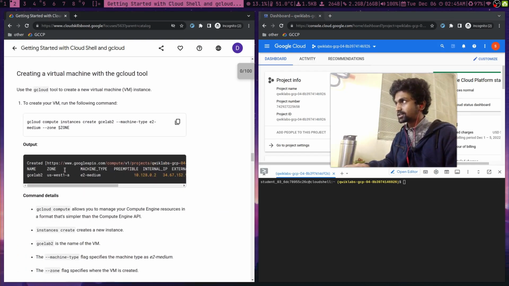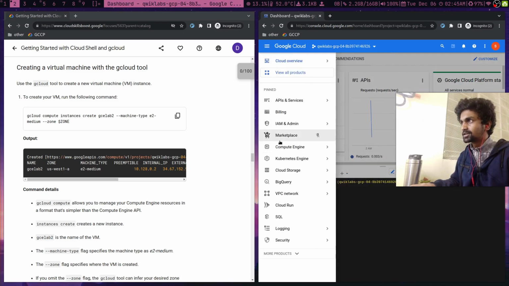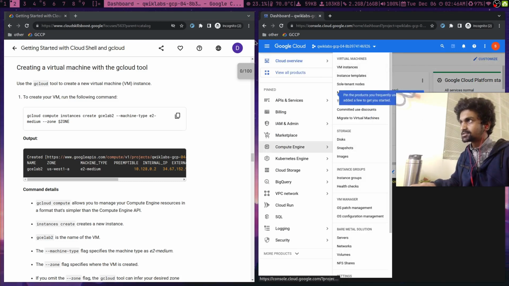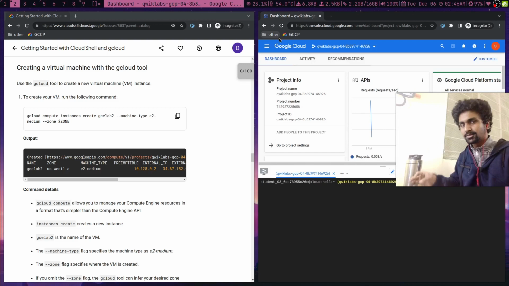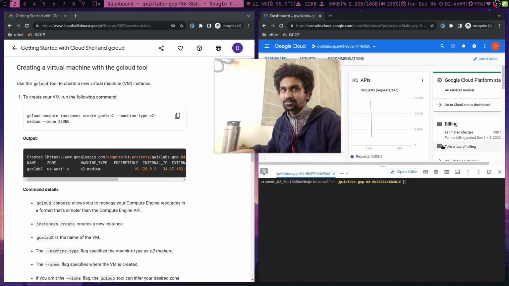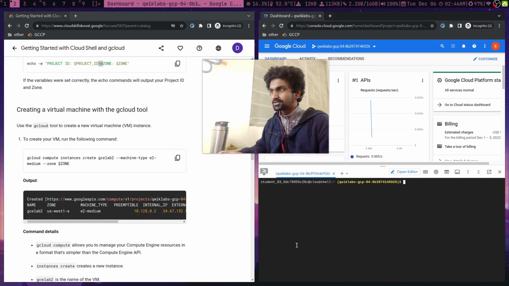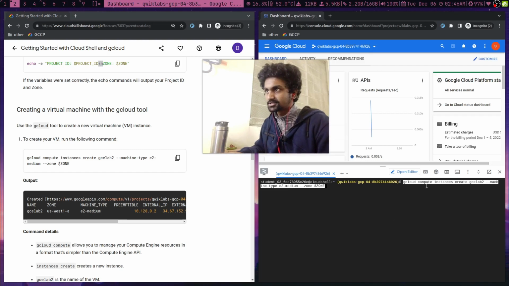So let's create a virtual machine with the gcloud tool. Earlier we used Compute Engine, VM instances, and we clicked a bunch of buttons and used a drop-down menu. As a result of that, we created a compute instance, and this is us doing the exact same thing, but through the terminal. So we use gcloud compute instances create gce-lab-2, and we do that.